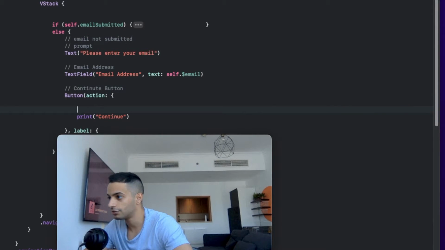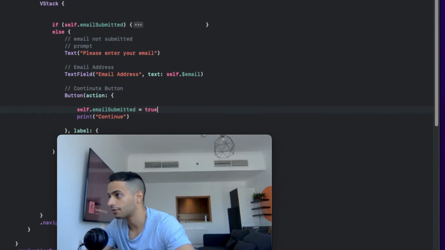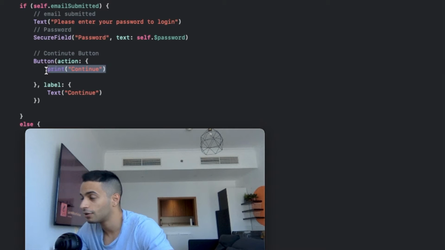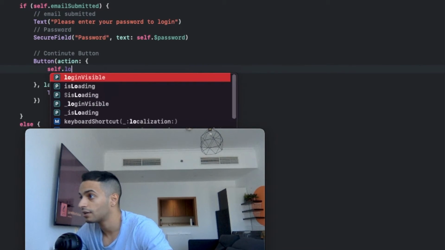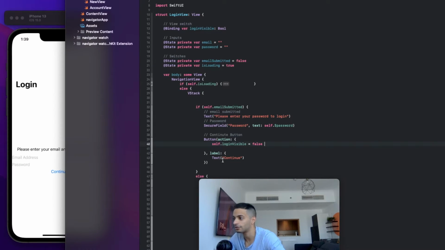What's going to happen when you click on continue after entering the email is that we're going to change email submitted to true to display the other view. And then in the email submitted condition, we're going to change it to log us in by disabling the login view, like this. So let's try that out and see how it looks for now.